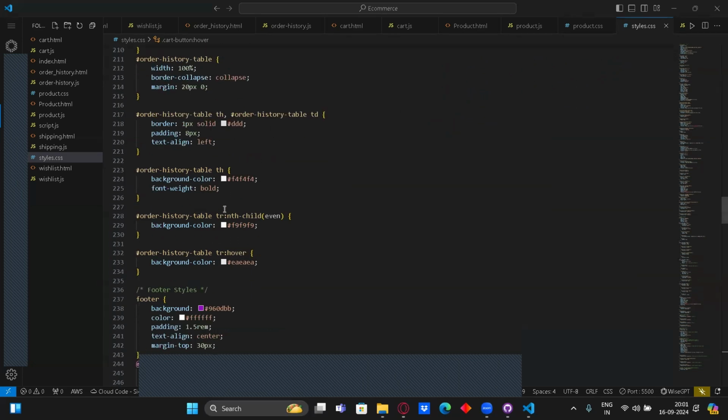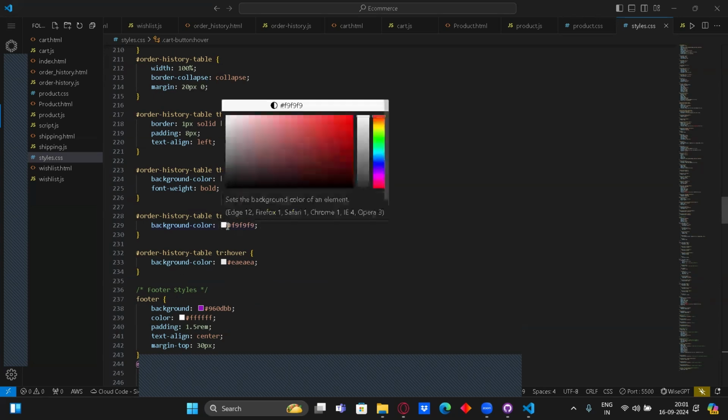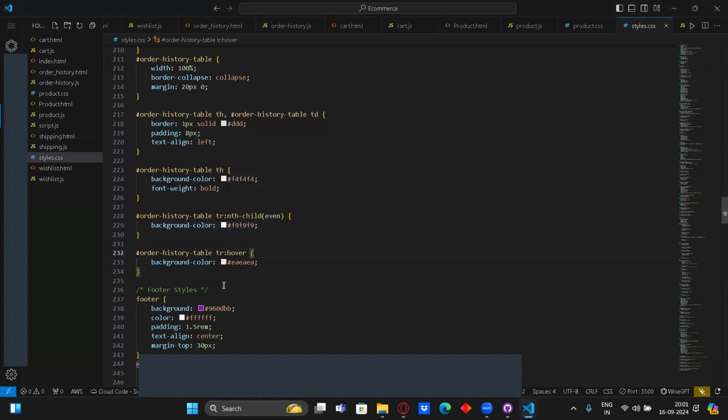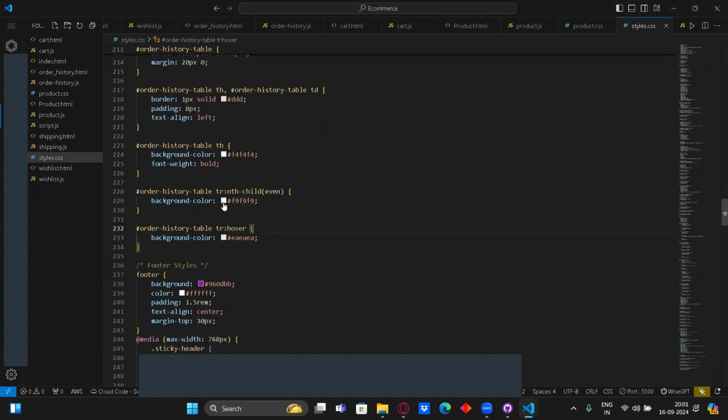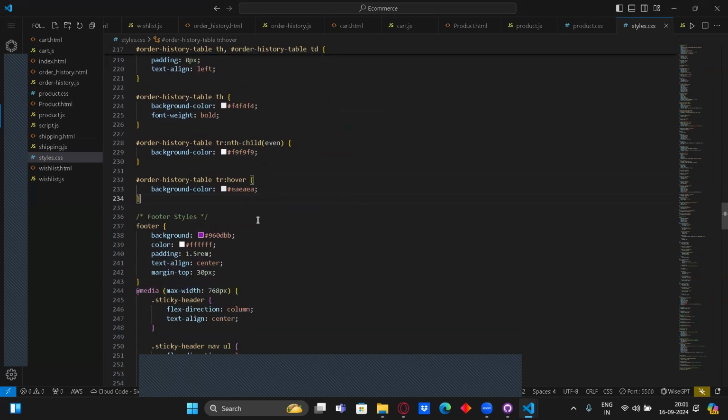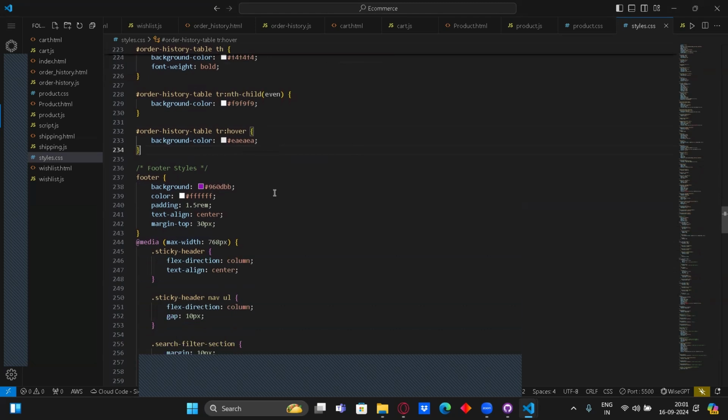Next is the order table tr nth-child. Here in the even child, you are using background color white, like white again. In the footer, we are using background color pink colored, padding 1.5 rem, text align center, margin of 30 pixels.